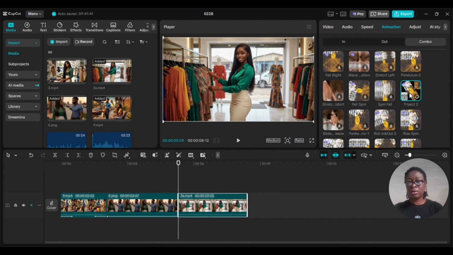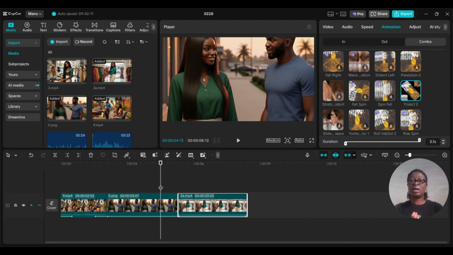So take your time and go through them, explore them, and decide whichever one of them you would want to make use of. But let me state here that when you are applying animations to your videos, the lesser the better. Just because you have a whole lot of beautiful animations there does not mean you should pack everything into your videos. The lesser the better.